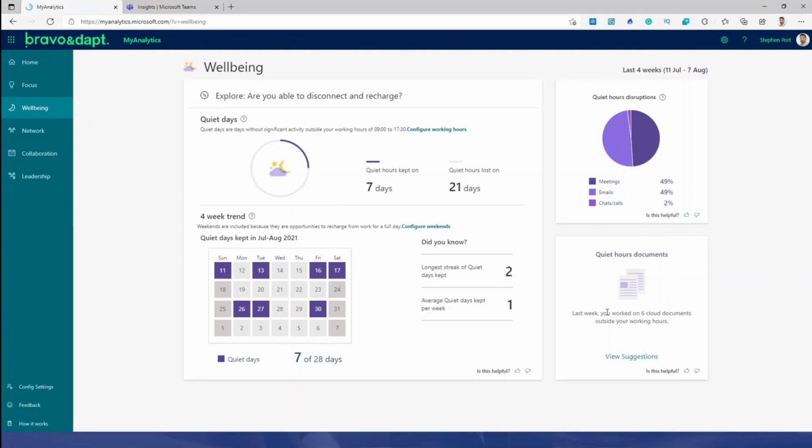Again, here I can see that last week I worked on 6 cloud documents outside of those working hours. So again, that could just be picking up work. I can manage that myself, making sure my own personal work-life balance is there, but it just gives me those insights to really understand that as well.